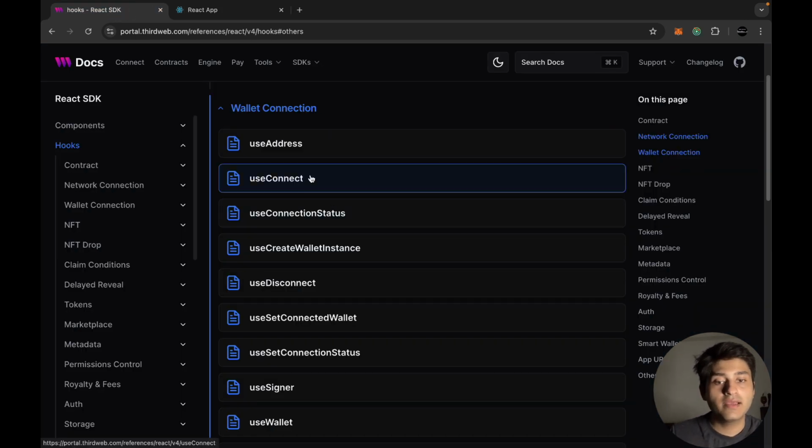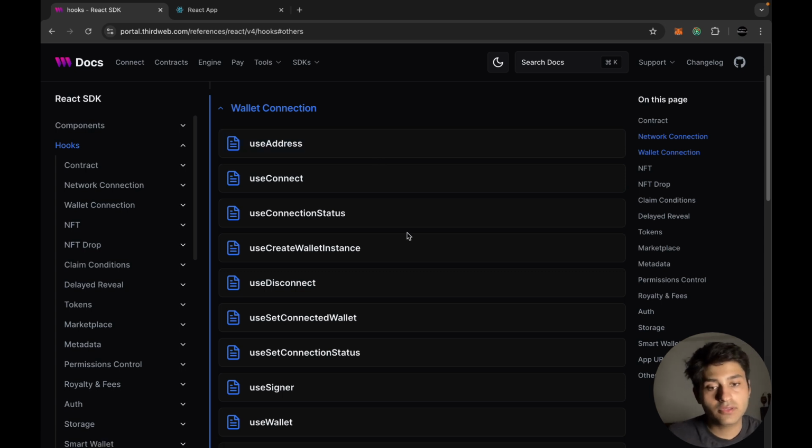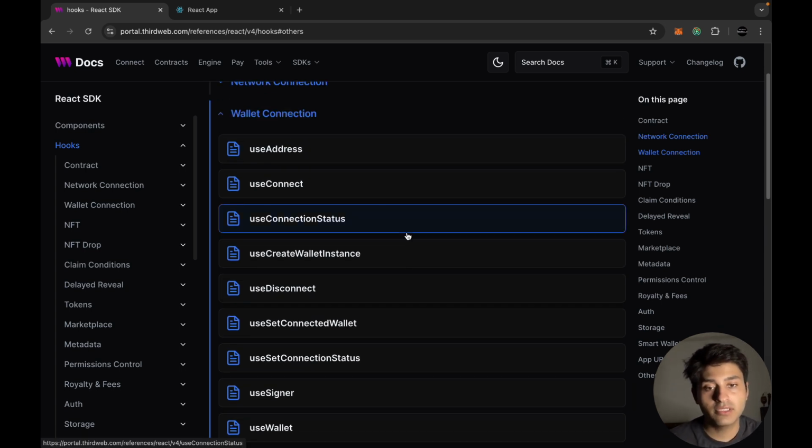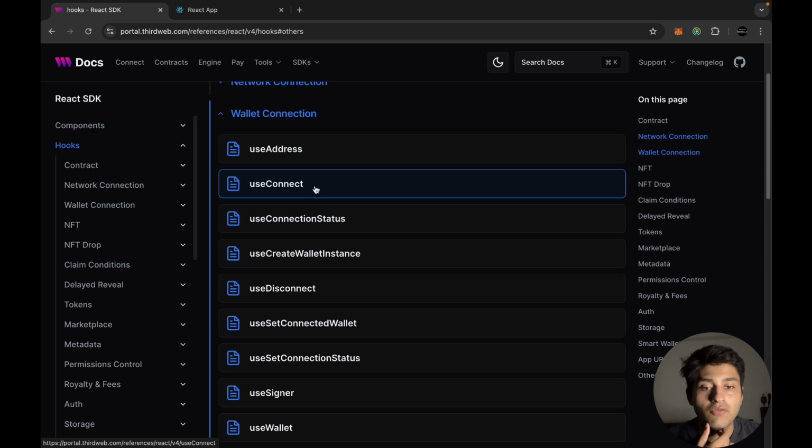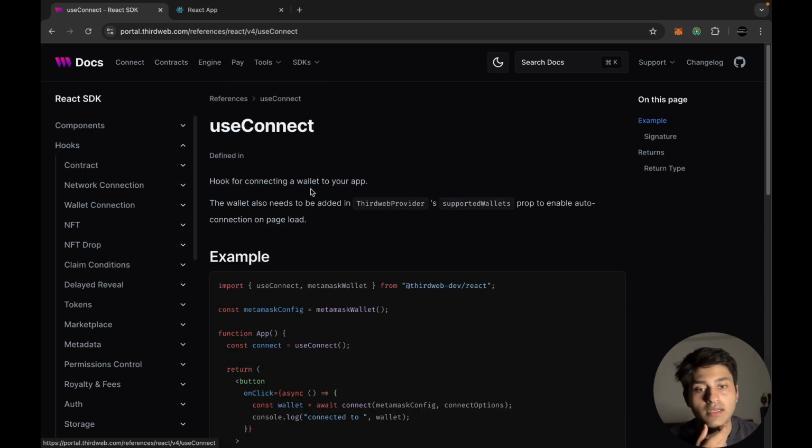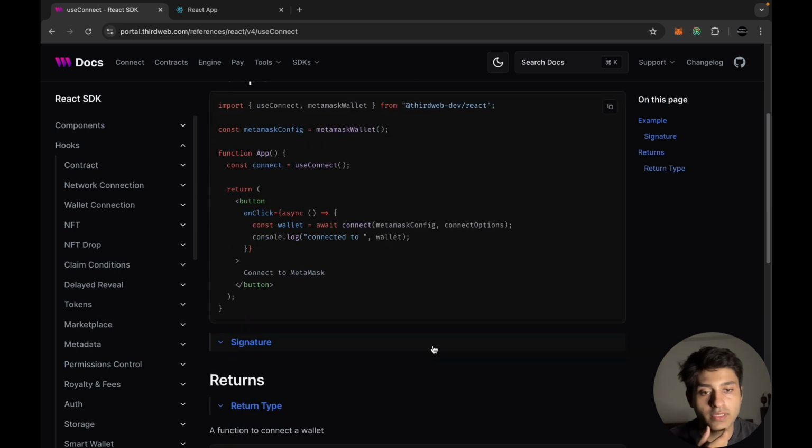Let's go back and see the other hooks that are available to us through Thirdweb. Now we have a useConnect hook here. What the useConnect hook does is that it allows you to connect your wallet to your website programmatically instead of through a UI or user interface. Let's click on this and see what it does.